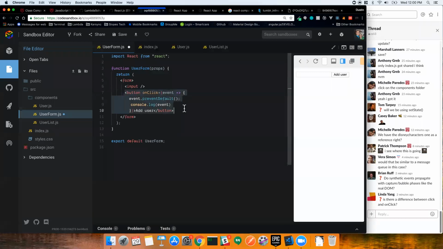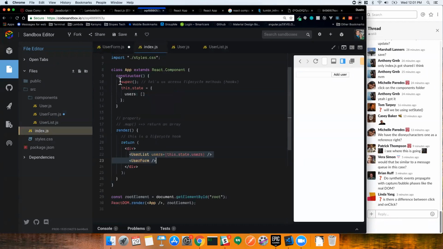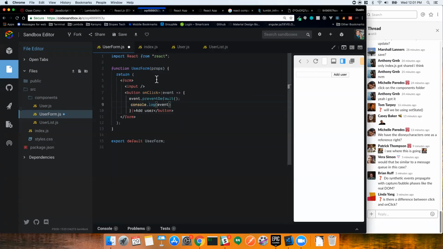Cool. So this is what we're going to do on almost all of our buttons. We're going to have an onClick. It's going to be passed an event. We're going to run event.preventDefault, and then we're going to do something with that. So the thing that we want to do is we want to take what is passed to this input, and we want to change our state. We want to add it to this array, right? But we can't do that from inside this component.